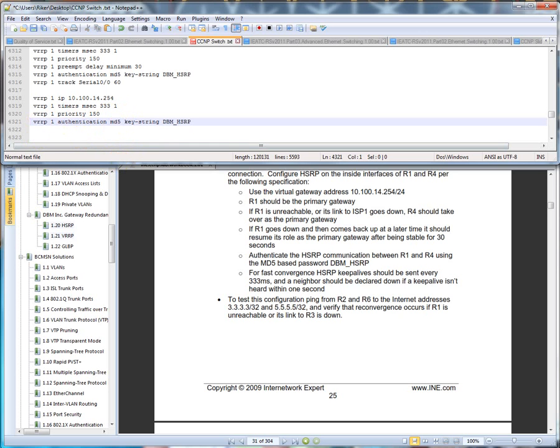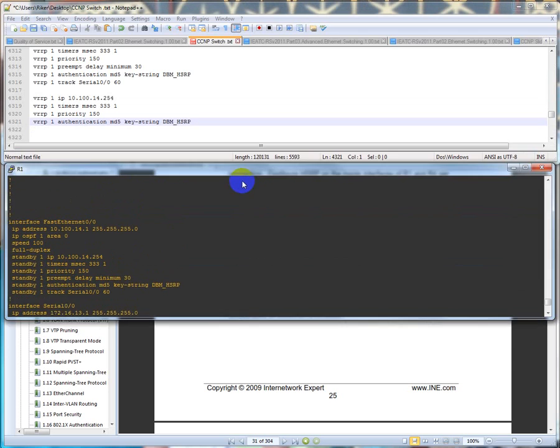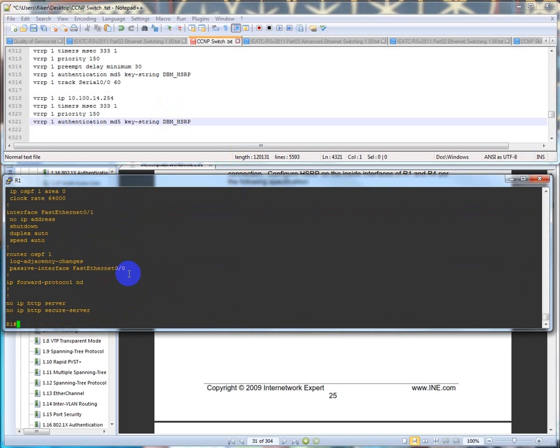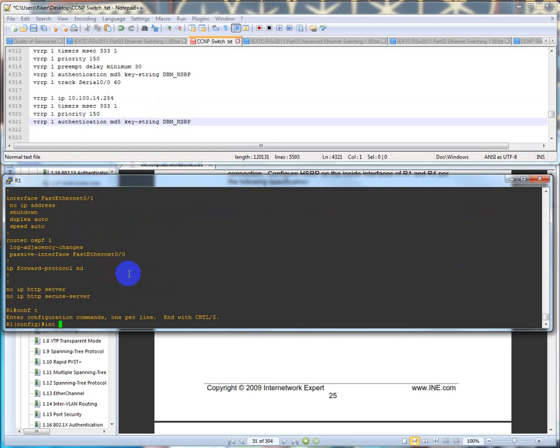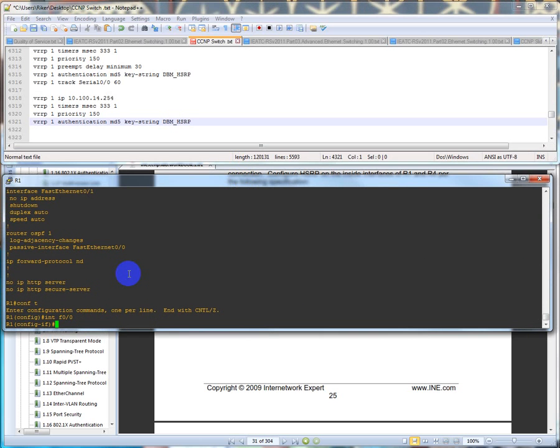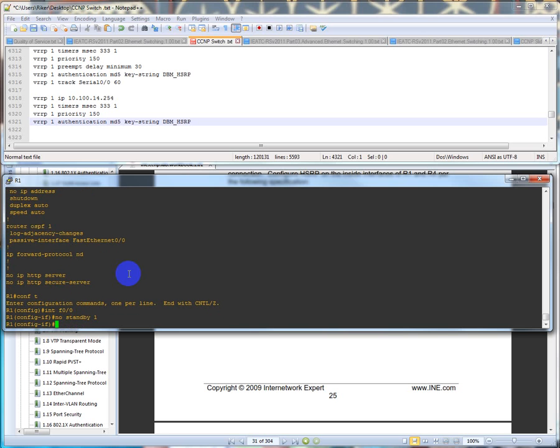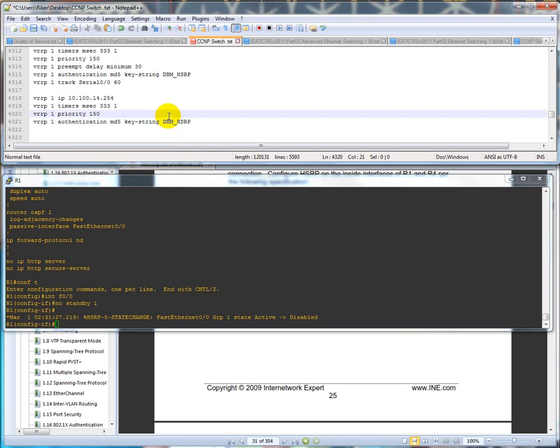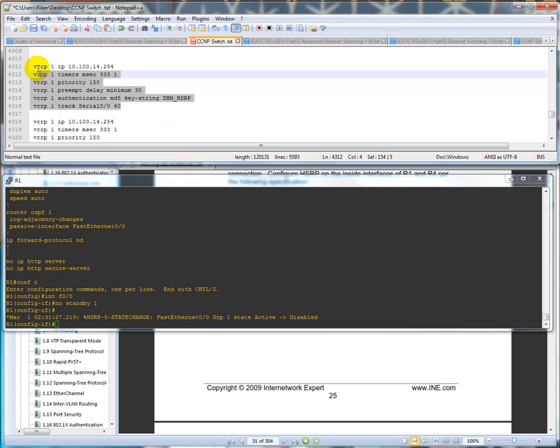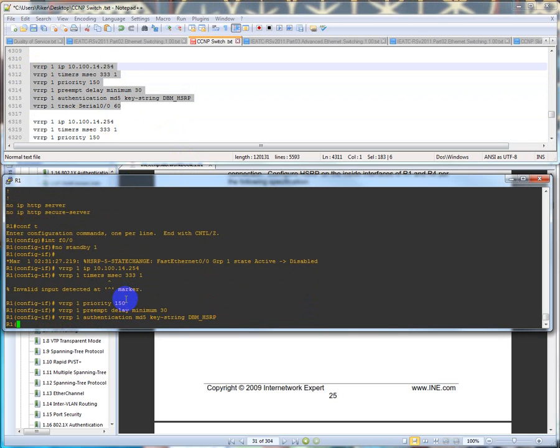So I'm going to pull up router 1, slide this guy down just so we have it, and what I'm going to do is go to config t, interface FastEthernet 0/0, and type in no standby 1. So then it turns this off. I'm going to do this, copy it, and then replace it here.